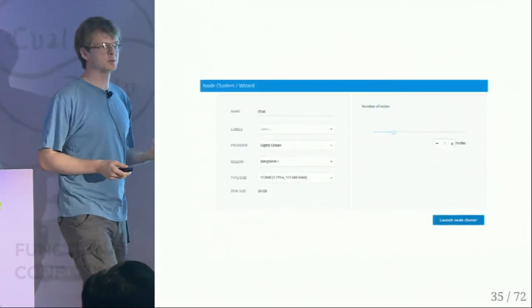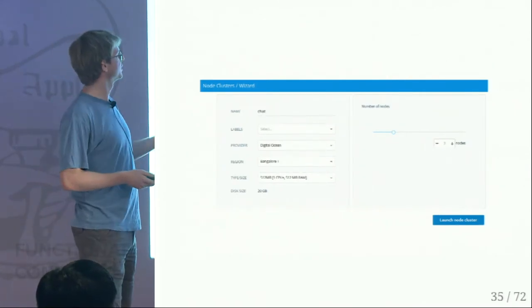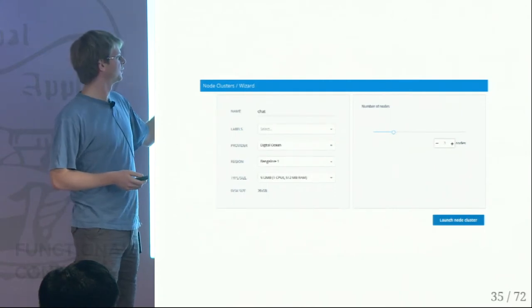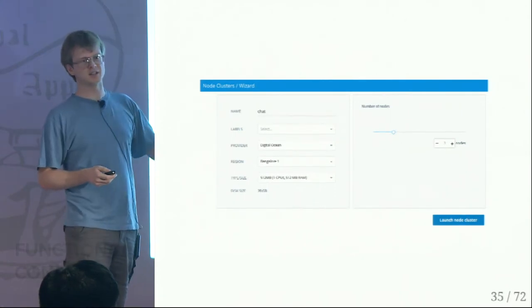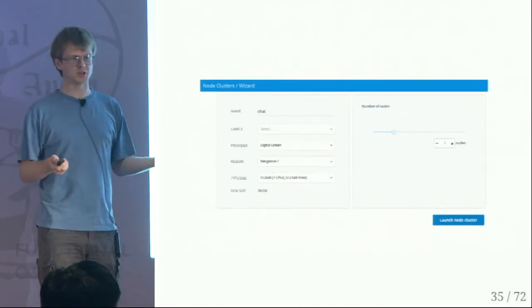So this is our startup wizard to run our application. We obviously need some machines. So here we're starting a node cluster. I'm going to call it chat. We're going to have them in Bangalore. I've connected to DigitalOcean. We want three of them. So three is a good number to get started.